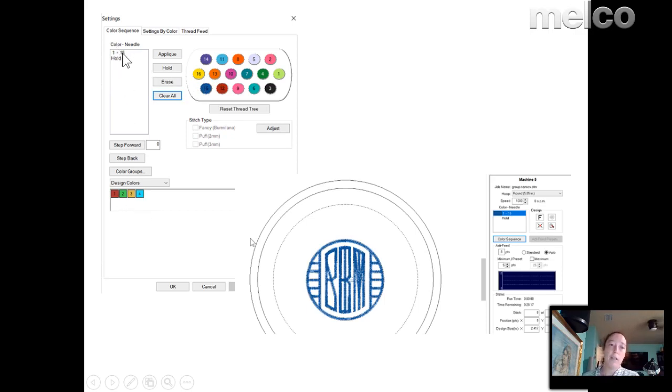What will happen is when you run the machine, it'll sew the first design, and then it will stop sewing. At that point, you would take your hoop off, put your next garment on, and hit go again, and it will sew color 2, which is your second monogram. Once it finishes that, it will hold.